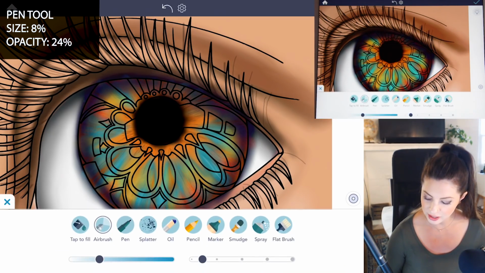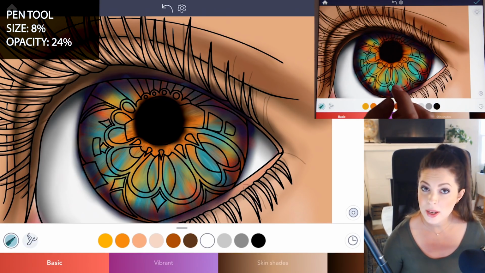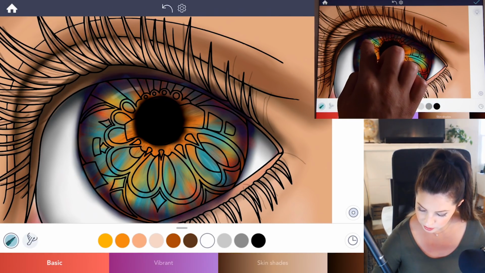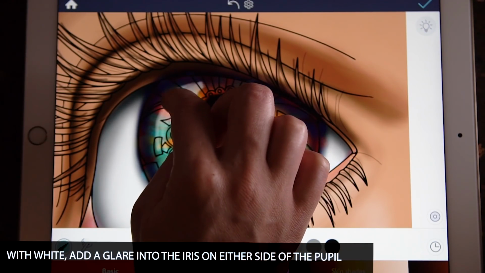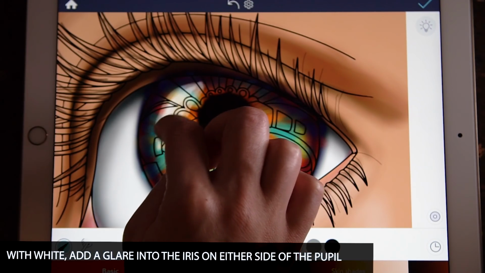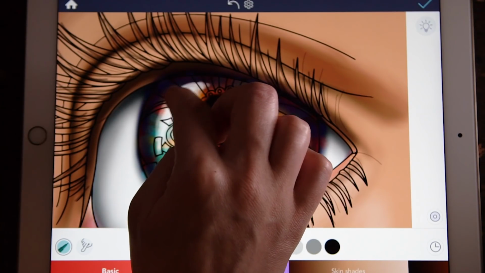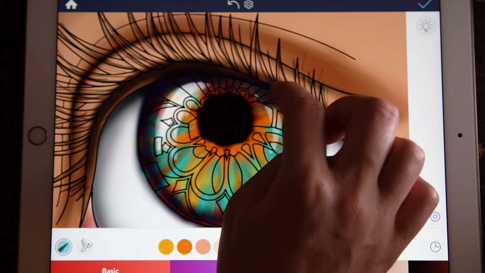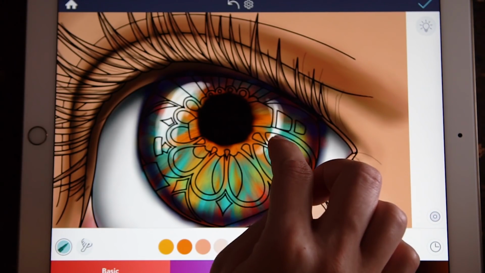Now for the highlights, let's select the pen tool, set the size to 8 and opacity at 24. With a basic white, we're going to add in a bit of a glimmer or a glare into the eye. So I'm just adding it in. It's kind of going to curve around the pupil right in the middle of the iris. And you can draw another one on the other side, curving around the pupil. Remember, with the pen tool, the more layers you add, the brighter it will be. You can add a couple little dots as well.